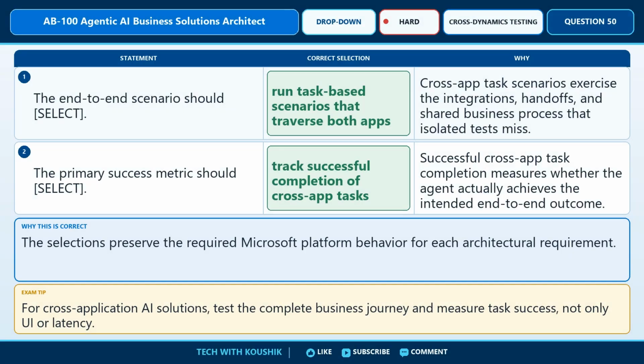For statement 1, the best fit is run task-based scenarios that traverse both apps. Cross-app task scenarios exercise the integrations, handoffs, and shared business process that isolated tests miss. For statement 2, the best fit is track successful completion of cross-app tasks. Successful cross-app task completion measures whether the agent actually achieves the intended end-to-end outcome. For cross-application AI solutions, test the complete business journey and measure task success, not only UI or latency.